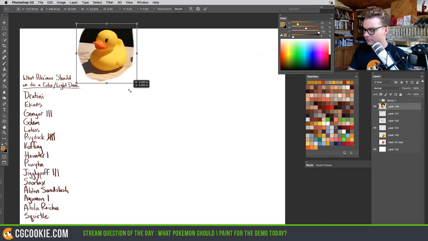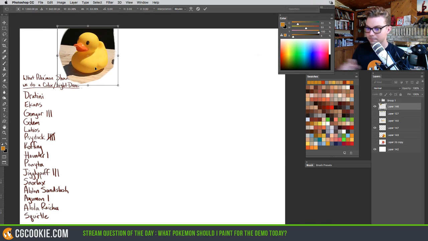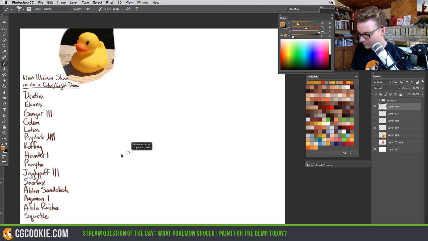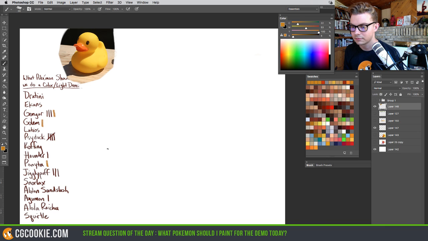Okay, I'm going to get Frederick out of the way here. Let's see here. It looks like most of you guys voted, but I'm going to take on some of these new ones here. Ponyta. Man, you guys want to see Ponyta. Golem and Gengar. Oh, we got another Ponyta.